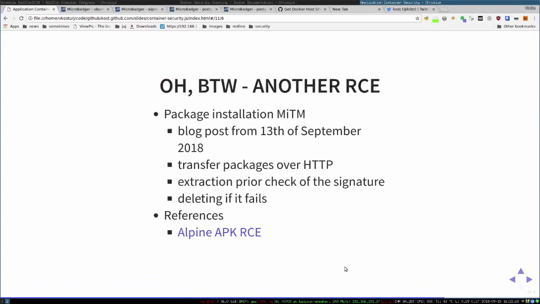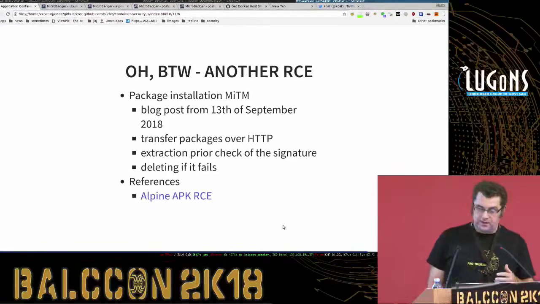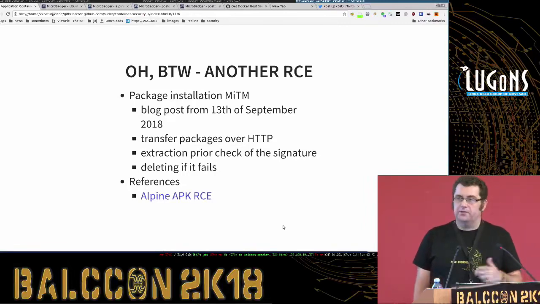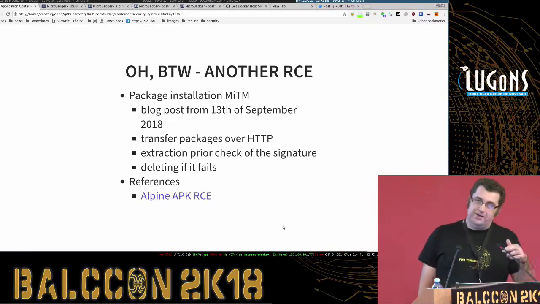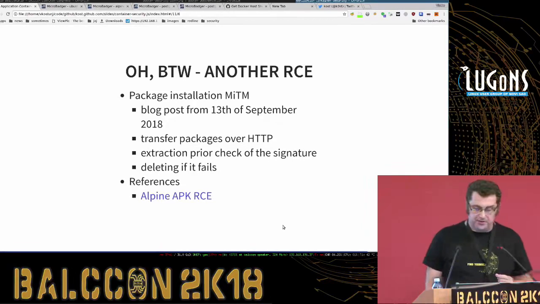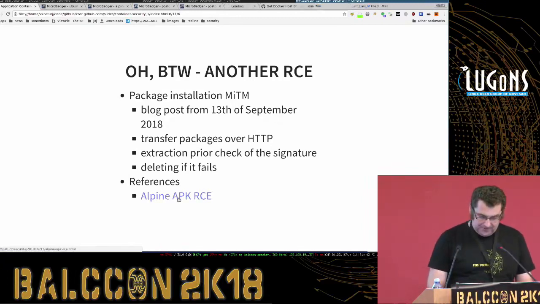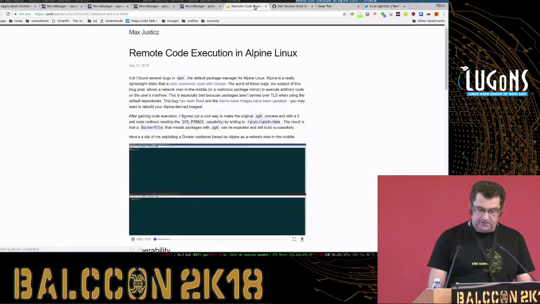And of course, another problem Alpine have, it was just released 2 days ago, probably you saw it on Twitter. They have a problem because they check the signature after the extraction of the packages, and they are transferring the packages over HTTP, so everybody can do the man in the middle and change the package, and then actually you can get remote code execution inside. So yeah, again, you have to update and pull and everything, right? Because it's fixed, and you have a blog post which tells everything about this one, right? It's this one, right?